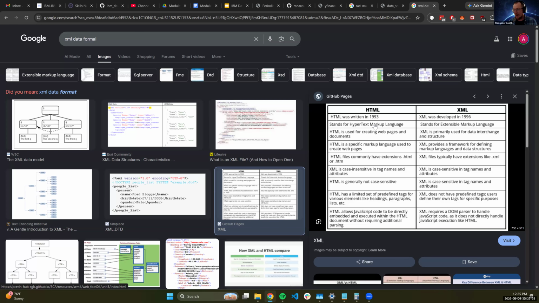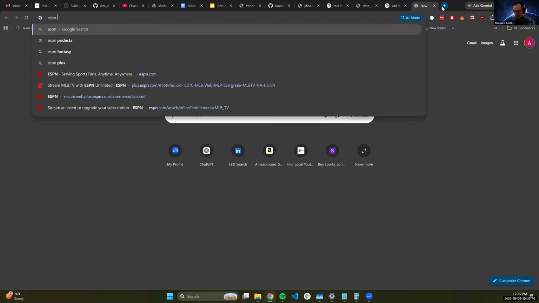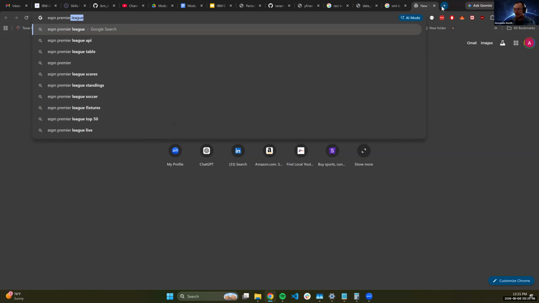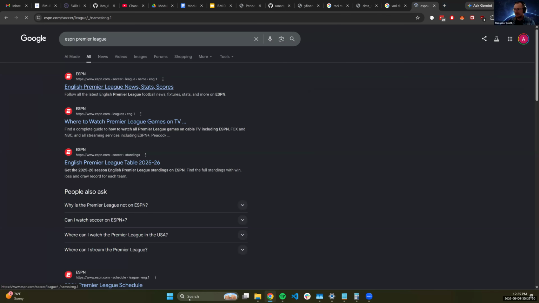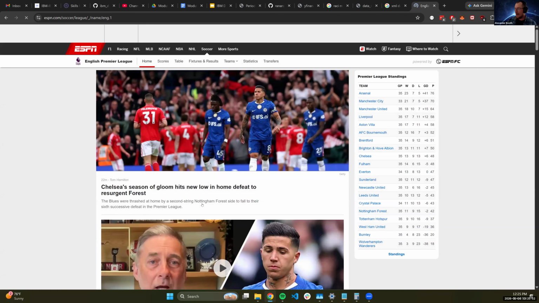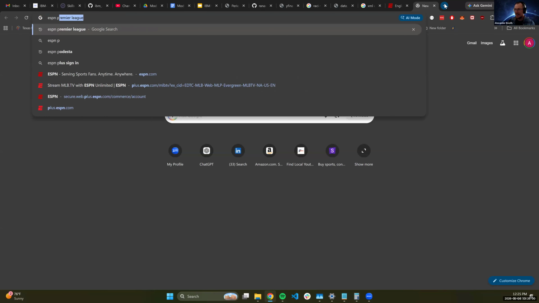Even web scraping has kind of lost its luster a lot. A lot of websites are actually powered by APIs of their own in their backend. For example, ESPN, which is a sports website in America. Let me just pull up the Premier League. So this whole web page with news and standings and stuff is actually powered by an API on the back end.